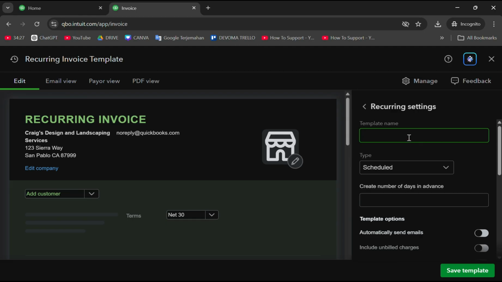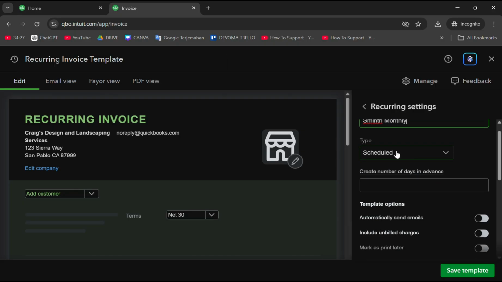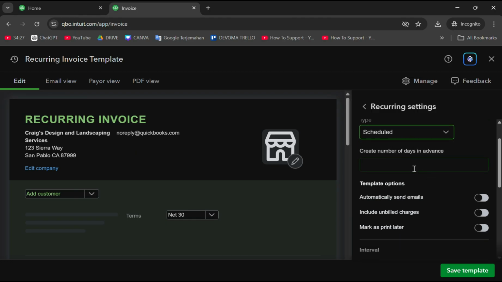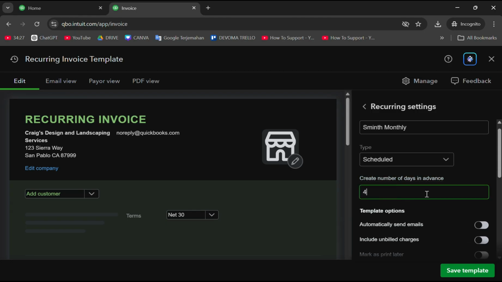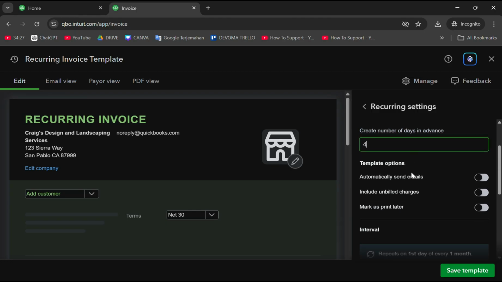Start by typing in a clear template name, something like Smith Monthly Retainer, so you can easily spot it in your lists later. For the type, choose Scheduled, so QuickBooks handles the sending automatically. Right below that, you have a box for Create Number of Days in Advance. This is a really cool feature if you want QuickBooks to draft the invoice a few days early so you can review it before it actually goes out to the client.